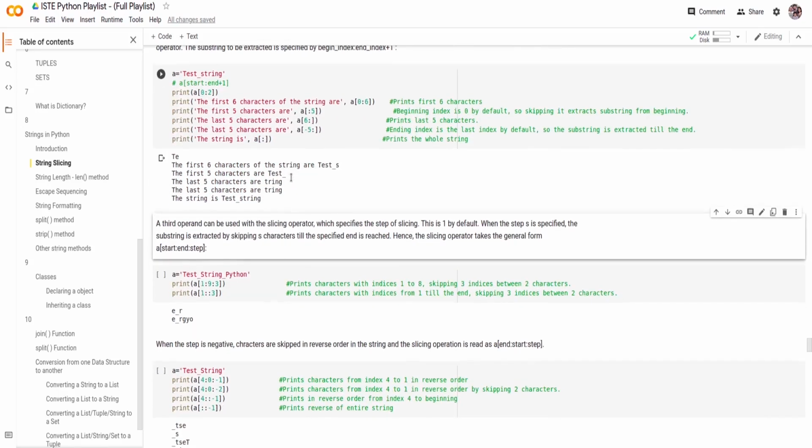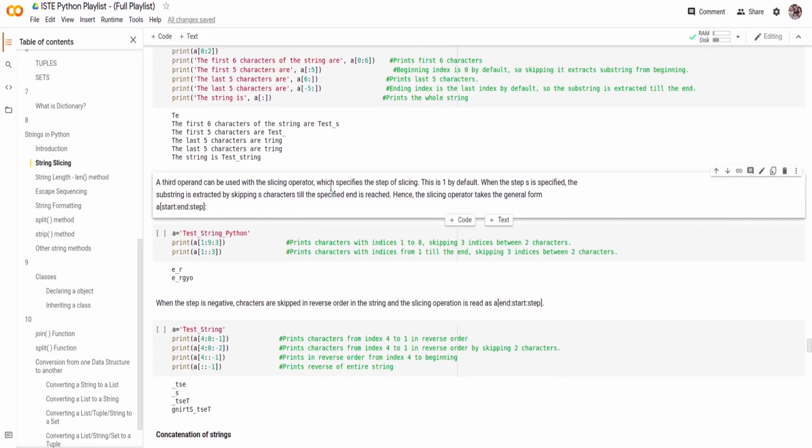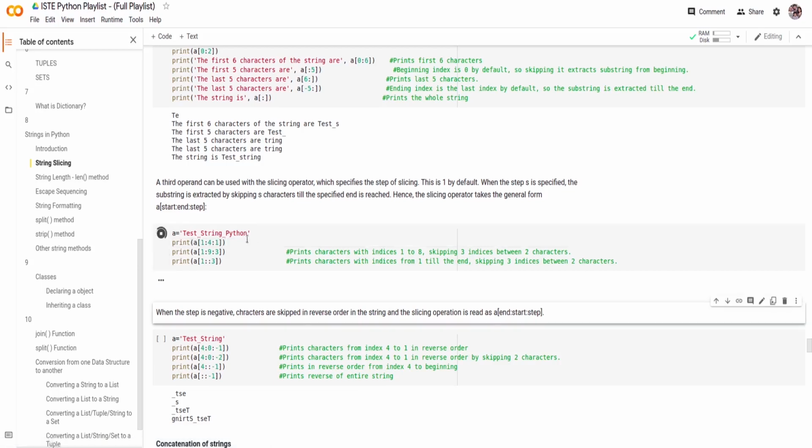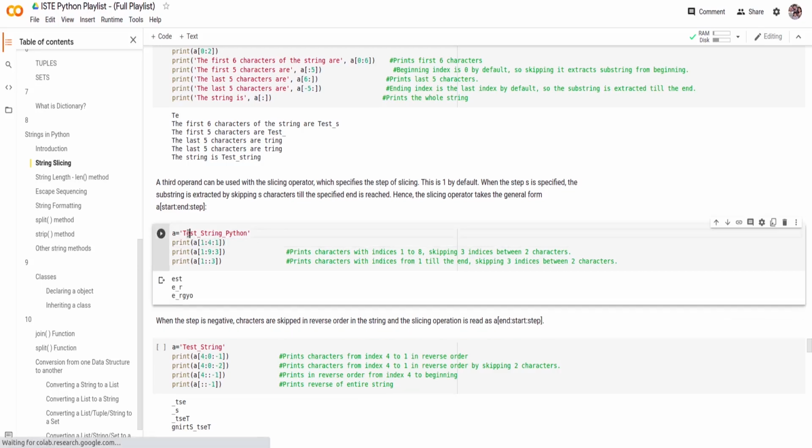Now there's another operand called the offset or the step. It specifies the step of slicing. So if you do print of A, let's say you want to print from the first till the 4th character, but you want to skip over every character. Let's say we skip every 2 characters. You'll find that it prints out the first one, it skips one, and it prints out the second one. So it prints E and T.